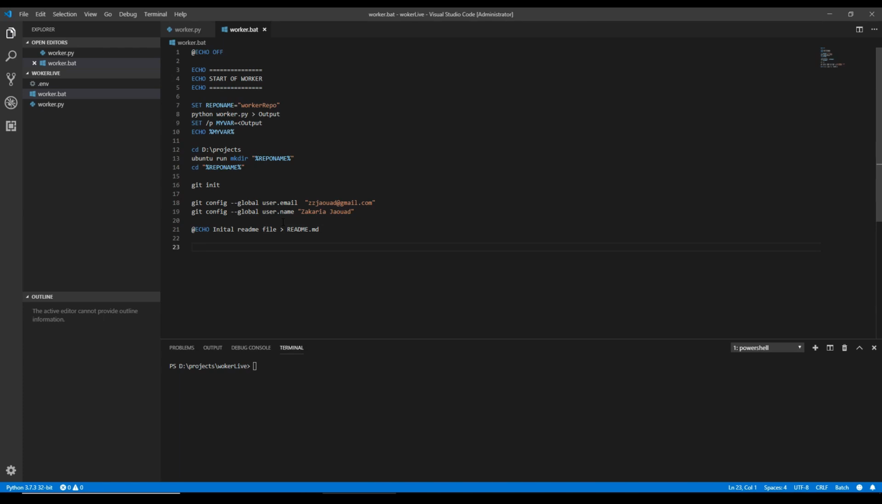Now that we do that, we need to add the file. We need to commit it. So git add readme.md, and the next step will be git commit -m, and then here we'll just do first commit.